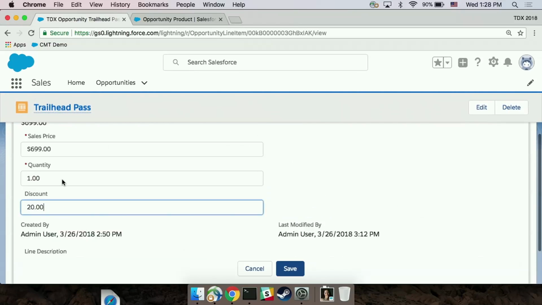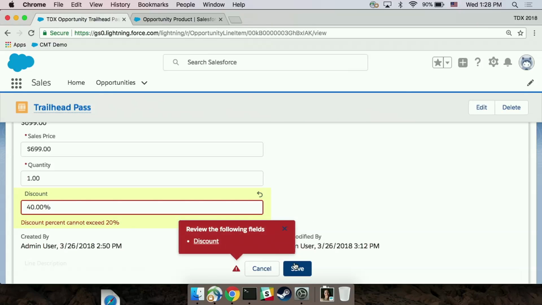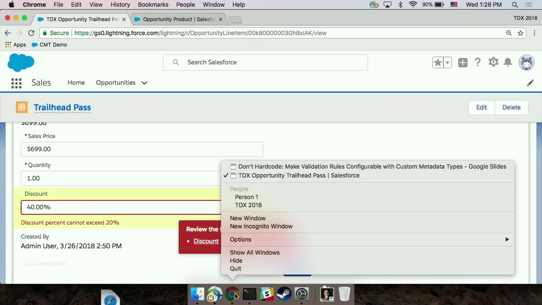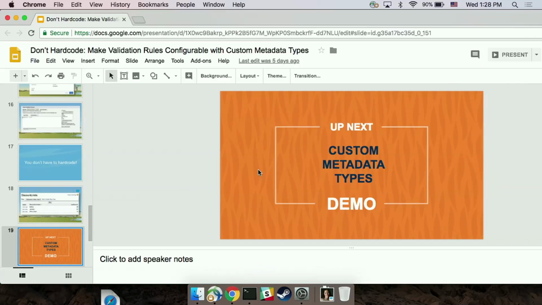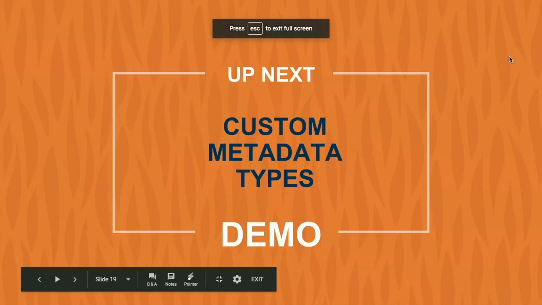So now if I try to update it, what we're going to see, nothing changes. And that's what we want to see. So we just migrated our validation rule to use custom metadata types. This is pretty awesome and easy. And everyone can handle it. And everyone would definitely benefit from doing so.